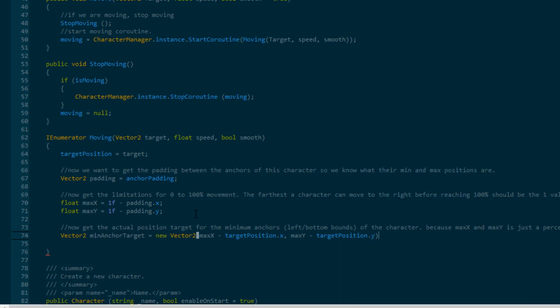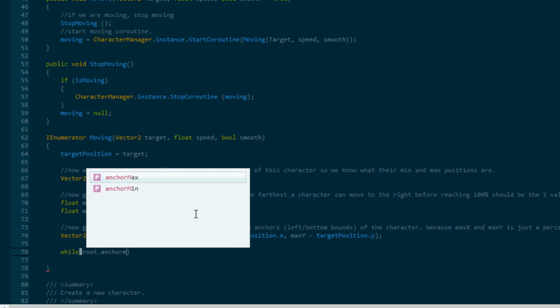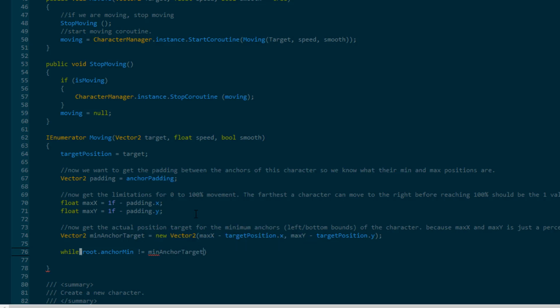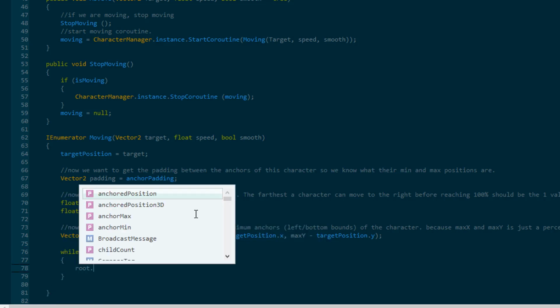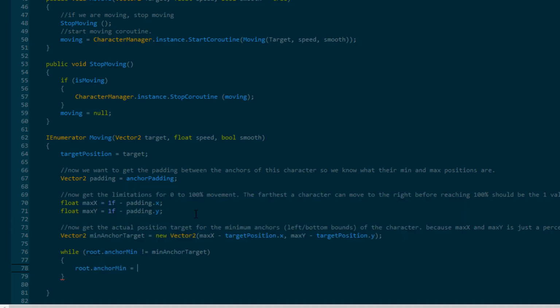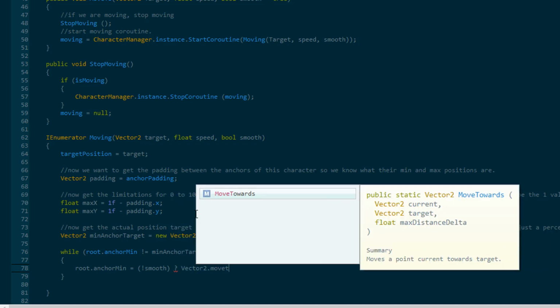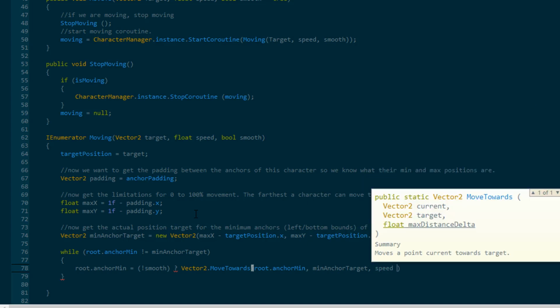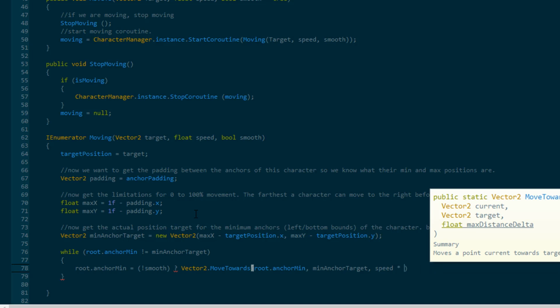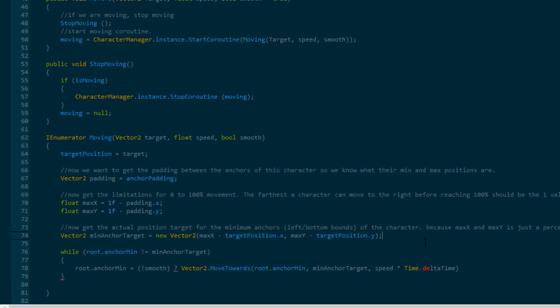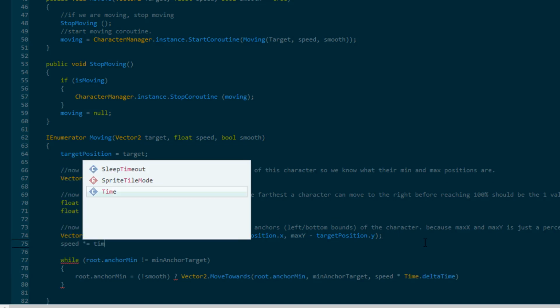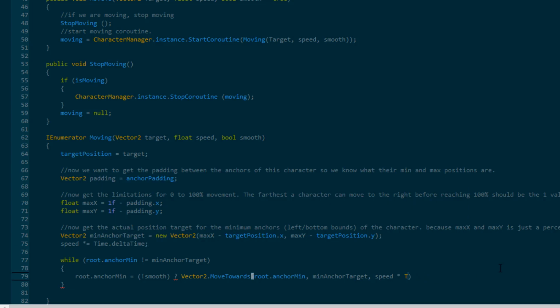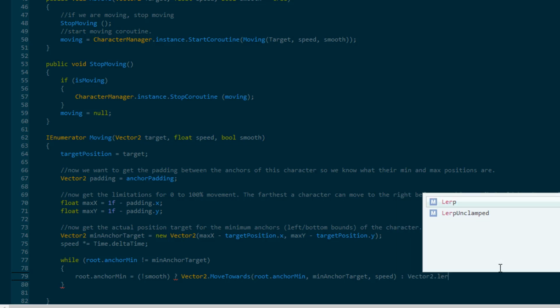And now we make the loop. For as long as the minimum anchors of our character are not in the calculated position, we need to move there either smoothly or not, depending on our Boolean value. So right here, make a conditional statement based on our smooth choice as to whether we're going to move or lerp to the target. If it's not smooth, then we're going to move. Use Vector2.MoveTowards to the current target by our speed. And rather than multiplying every frame, I'm actually going to multiply speed by Time.deltaTime before the loop, so I can get rid of that here. Otherwise, if we do move smoothly, Vector2.Lerp from the current to the target by our speed.